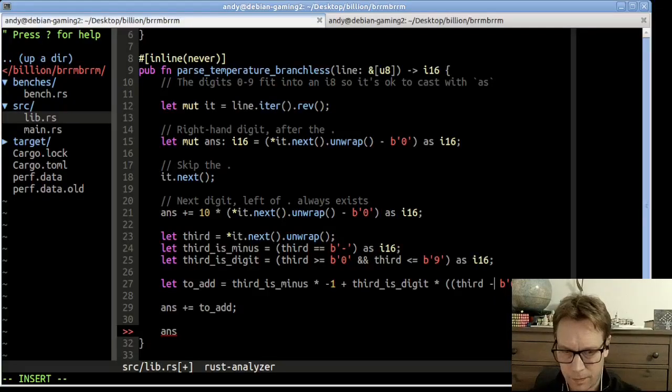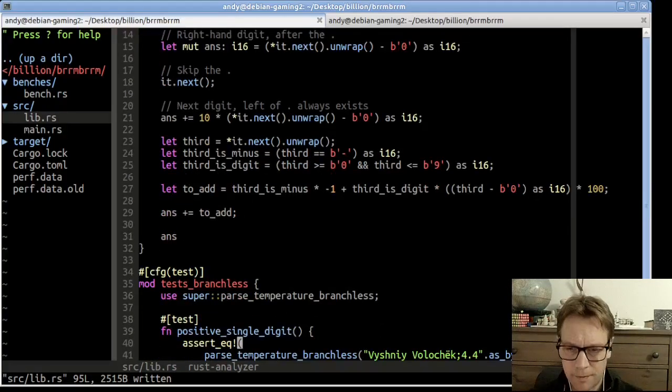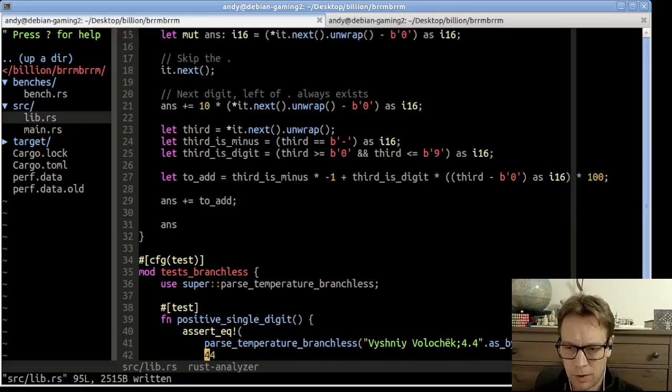So now this line is getting complicated, and I'm going to try and explain it. So what we're at is, we've done the easy one, which was the one before the dot. We've done another easy one, which was after the dot. The next one is either a minus or a digit or something we don't care about. So if it's a minus, this number here, third is minus, is going to be 1. If it's a digit, this number here, third is digit, is going to be 1.